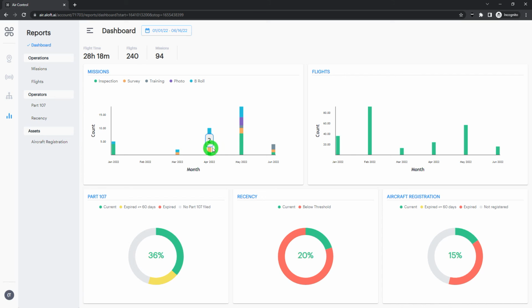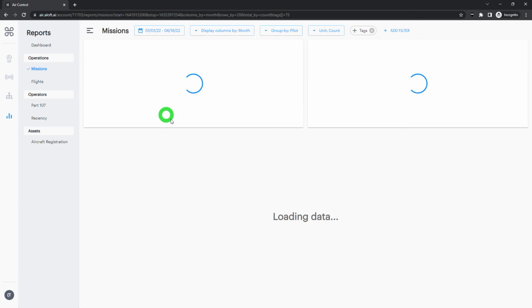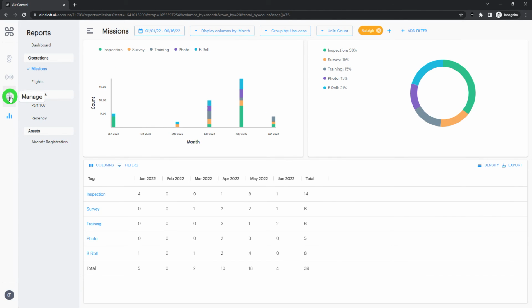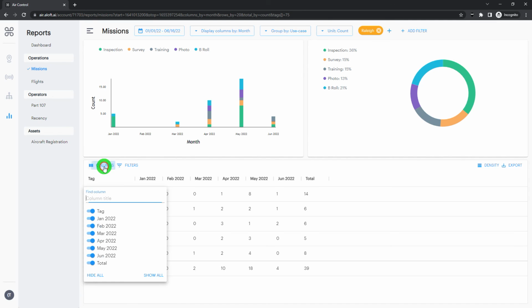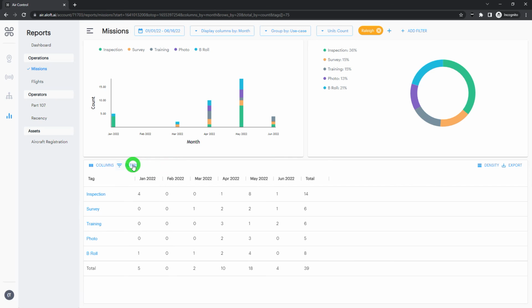And you'll see as we made changes, those changes will carry through onto our dashboard here as well. If I hop back into the mission reporting, just as before in the manage section, you will have additional capabilities below to manage the table. So we can turn columns on and off. We do have additional filters. So you can search for specifics of pilots or use case in those tags, as well as the density, and the export function is there as well if you wanted to pull this out and generate your own reports.